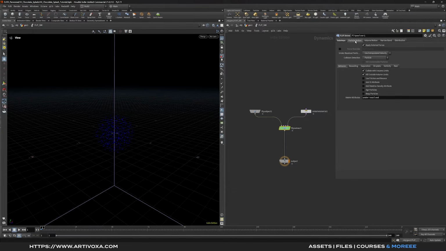So now you can go to particle motion. You can add an ID and add an age to the particles. And now you can go to the receding tab, and you can disable the receding particles.